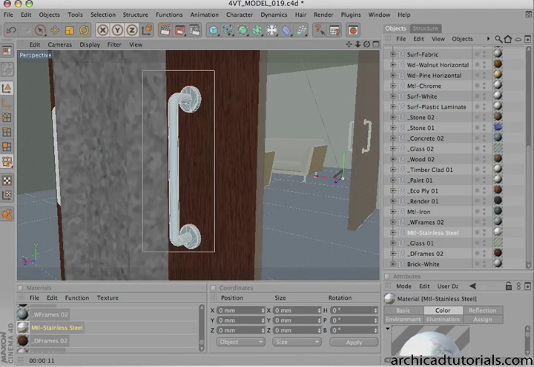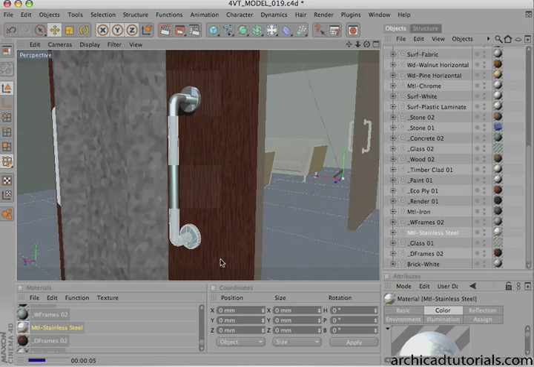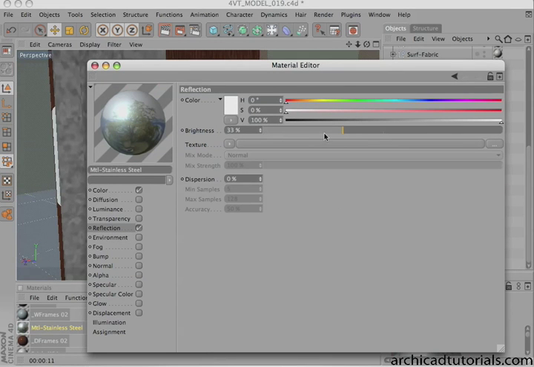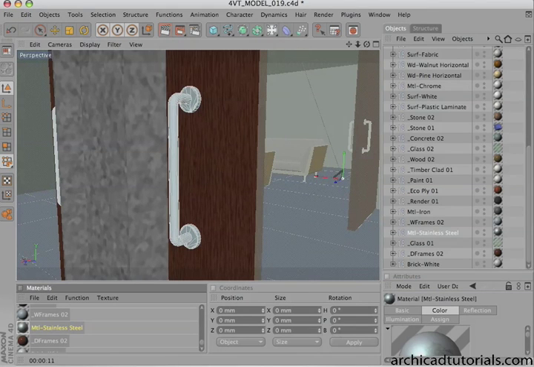I could also add a little bit of external environment mapping just to make it a bit more shiny if I wanted to. But if we're after a brushed metal finish, the environment is probably completely unnecessary, and perhaps just a touch of reflection. Again, it just really depends on what your view is going to be showing.